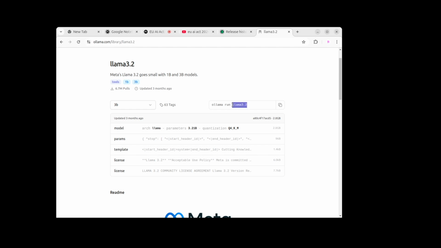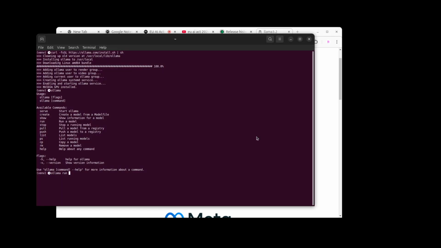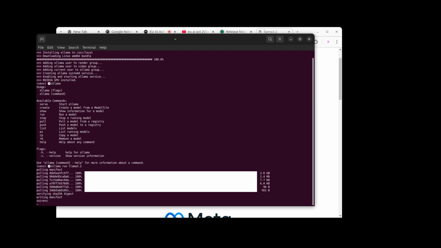Let's copy that. We're going to go back to our terminal window, paste that, hit enter, and it pulls that down. This was actually very fast because I've already got that model installed. In a short while I'll show you how to list all the models you have installed locally, and you can use new ones. What it has done is load the full model up into Ollama, and now we have a command line interface to chat with it.